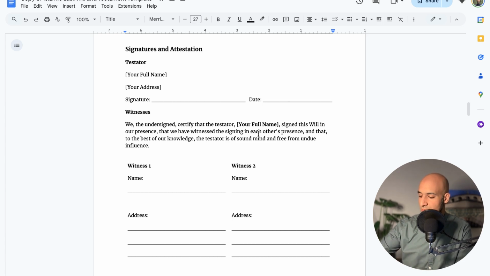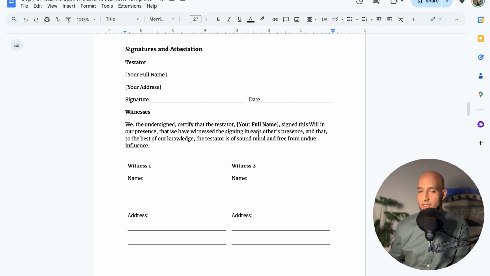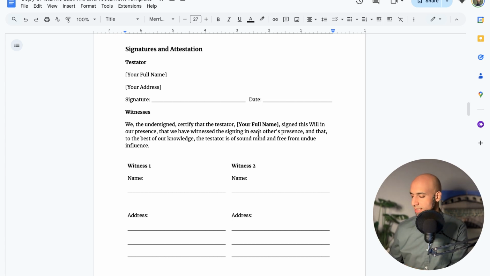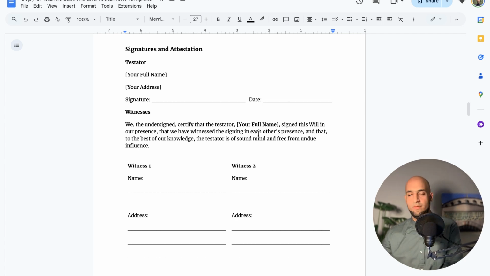Once you have those documents printed, signed properly, you want to take that last will, you want to take the workbook, and you want to place that into your legacy folder here and inform your executor of its location.